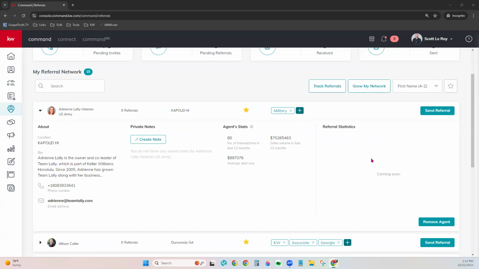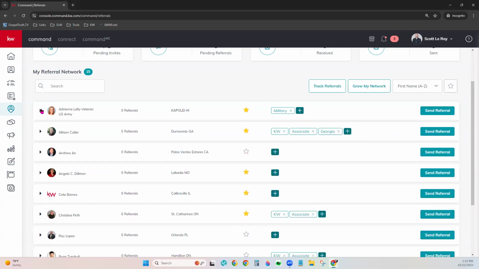It's been coming soon for a while now. It's been a few months, so we're still waiting to see this update, but hopefully these are going to be some really cool referral statistics between you and this agent or them and their other referral network. So we're waiting to see what all is going to be disclosed with that. You do have the option to remove the agent at any time if you no longer want them to be part of your referral network. That's up to you. So we'll go ahead and click that triangle to minimize this area again.